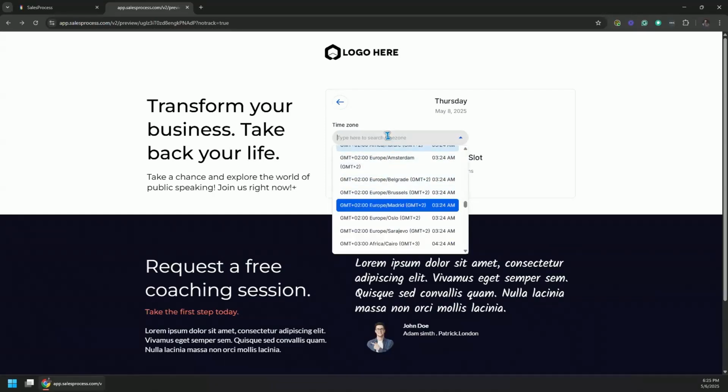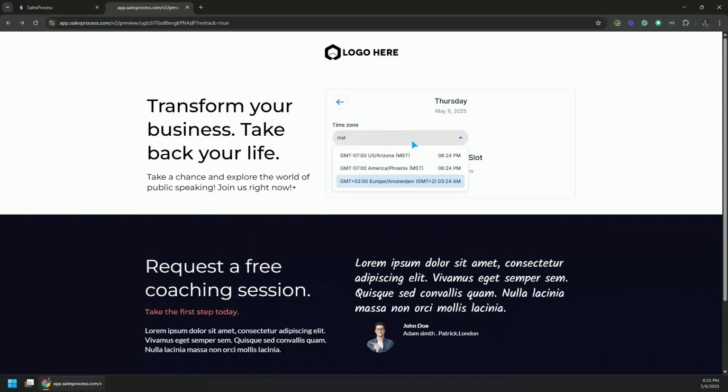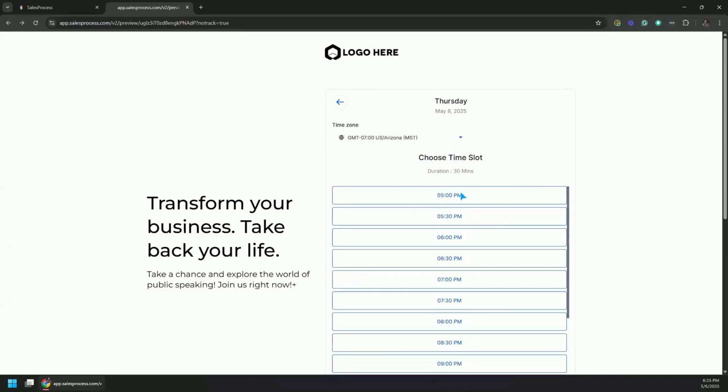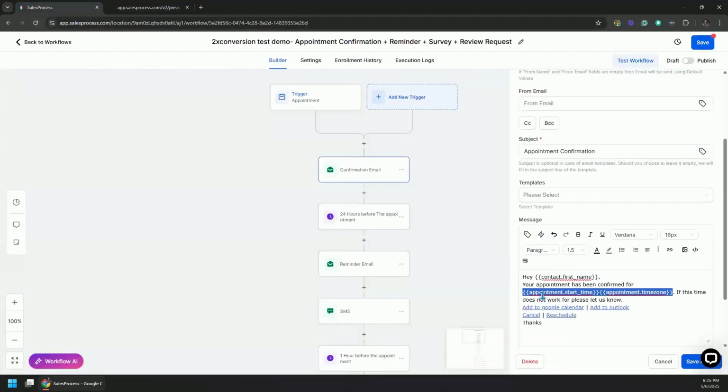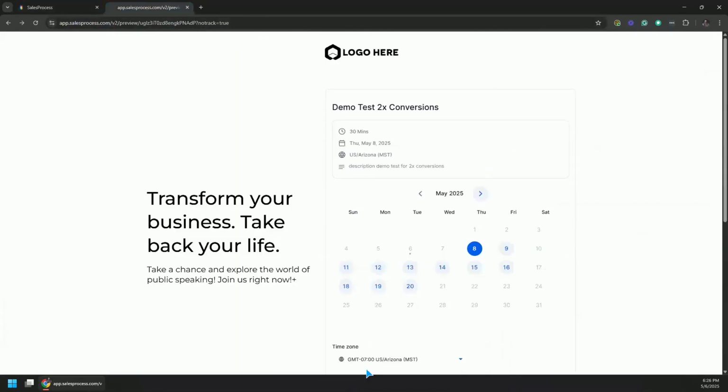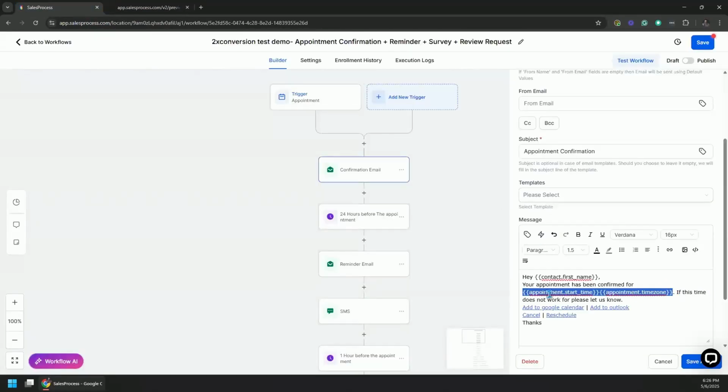Let's select the MST time zone, Arizona, according to whatever time is available. Okay, so it is putting up not only the date and time, but also the appointment time zone that he has selected at the bottom. And if this time doesn't work for you, please let us know. We have given him the option to reschedule.